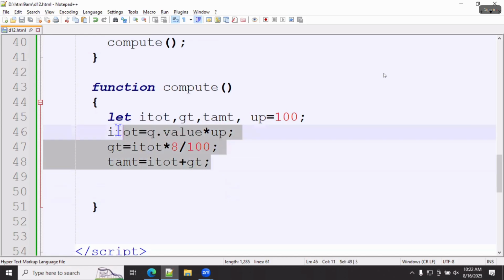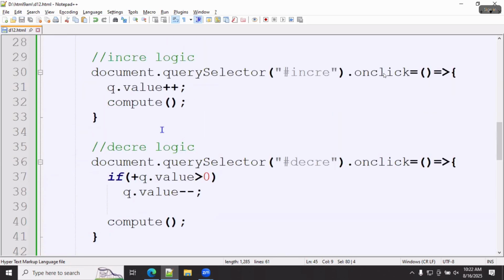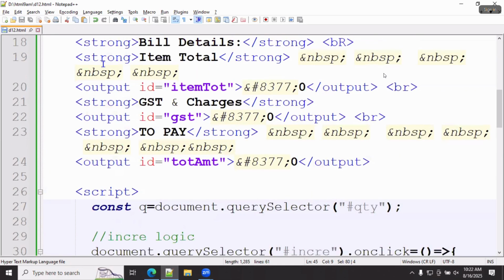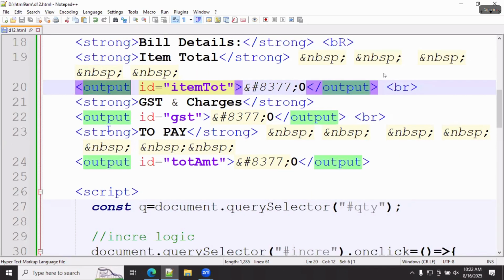Next, display all these 3 amounts in 3 output tags. And the 3 output tags are already waiting here. So the first output tag ID is item TOT. Second one is GST. Third one is the TOT amount.